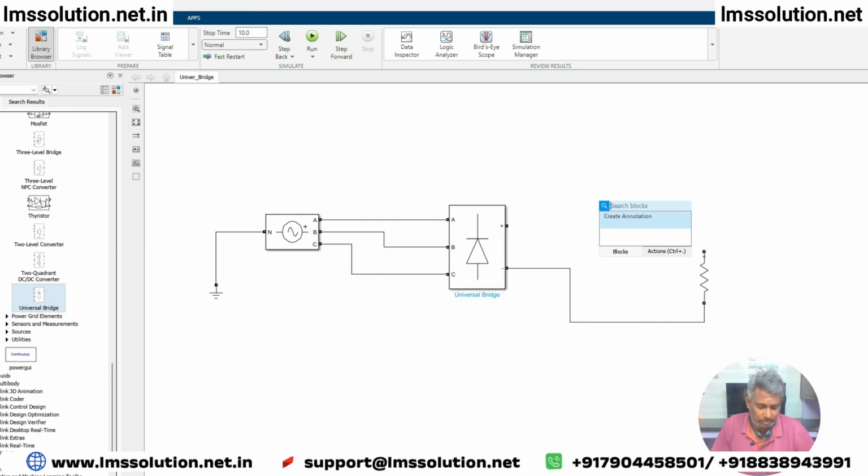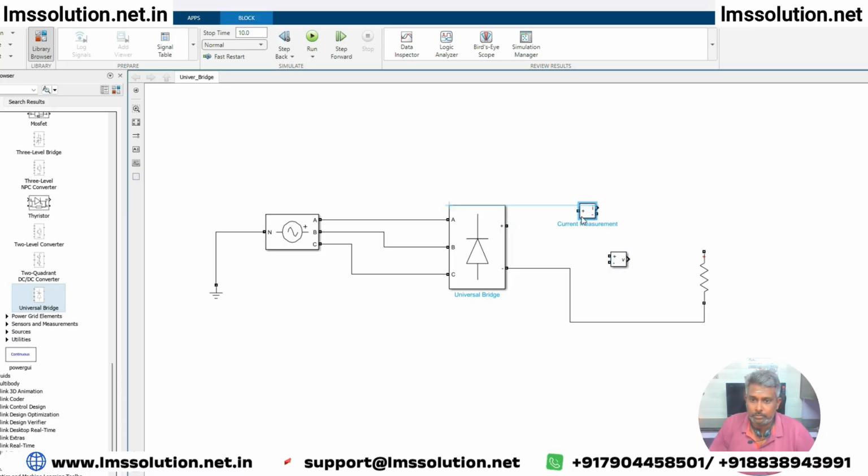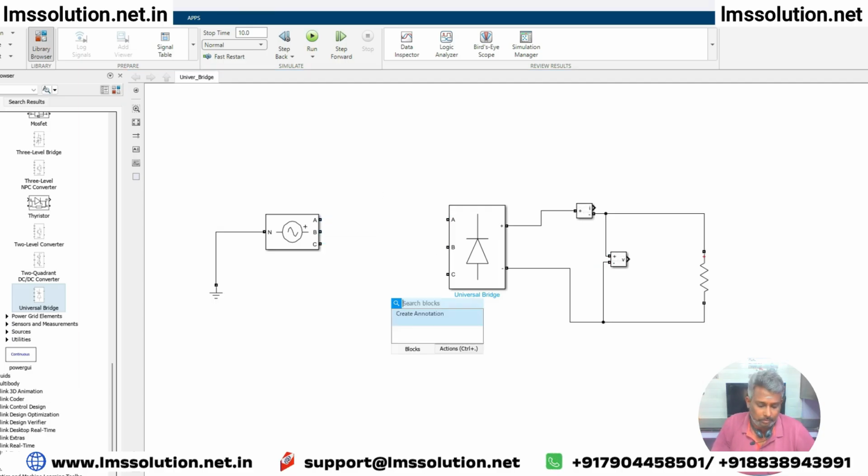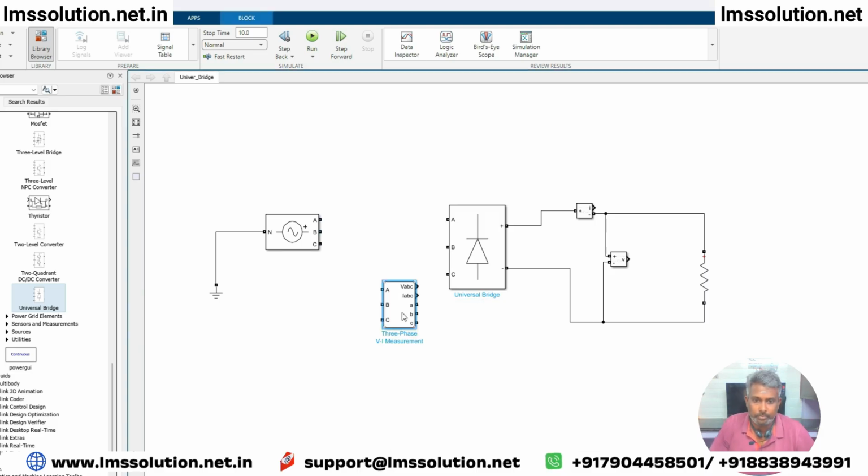Here I'm going to measure the current, and here I'm going to measure the voltage. Just connect this one here and this one here, and then connect this and this one. Also, if you want to measure the input source voltage, you can go with the three-phase VI measurement. Connect this one here and this here.